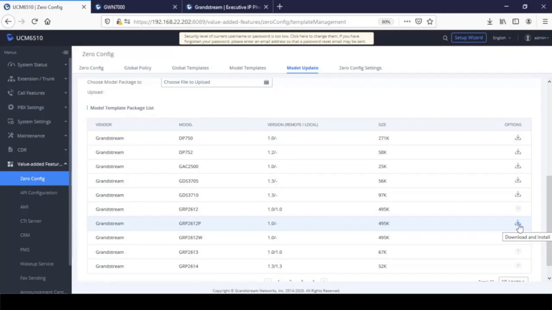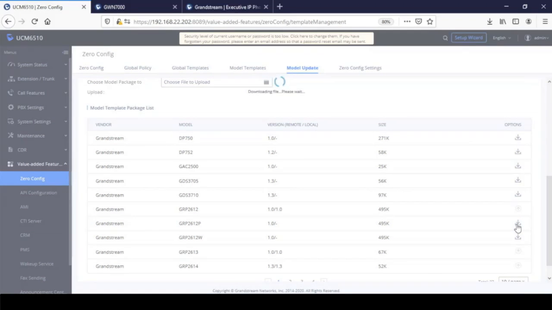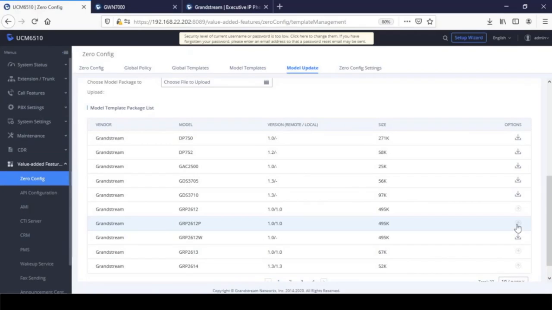So when you don't see a template available in the model template or device configuration, you can always come to Model Update and download the template for the phone you're looking for. And one thing that you should know about the model update is that it requires internet connection. So when I click on download, the UCM is actually requesting the template file from the Grandstream server. So if you don't have internet connection or the UCM is not connected to the internet, you're not going to be able to see that list right here, and you're not going to be able to download the templates for the devices you intend to provision.